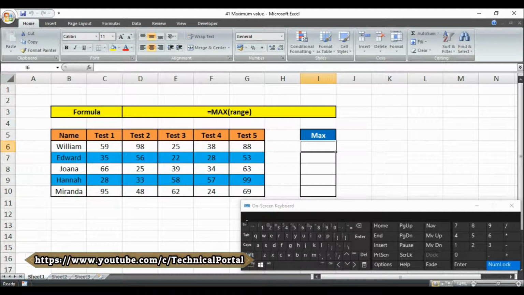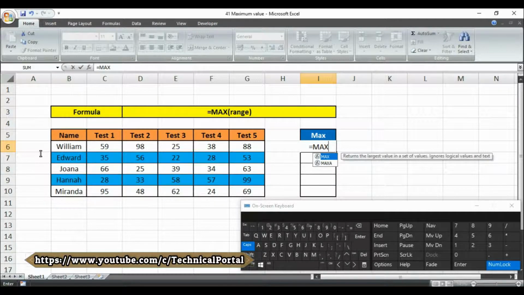So look here carefully friends, I am typing the formula. The formula will be like this: equals MAX. Then you have to open the first bracket. Then it is asking for a set of numbers. You can write the numbers like this, putting a comma between them, or if you have the numbers in certain cells, just select that cell range there. I am selecting the cell range. In my case the cell range is from C6 to G6. Then simply close the bracket and hit the Enter button.